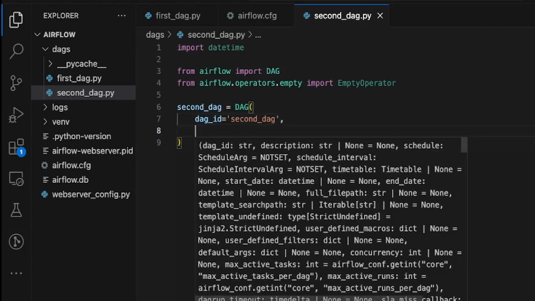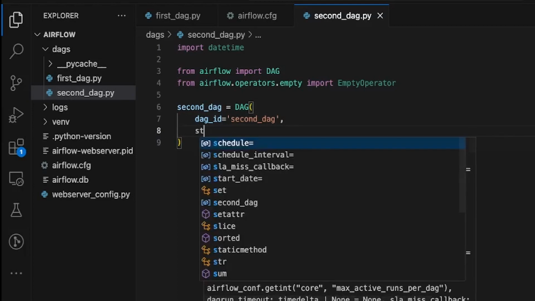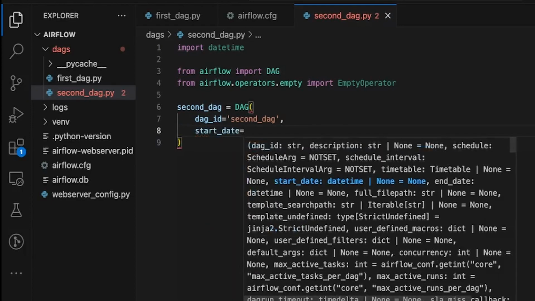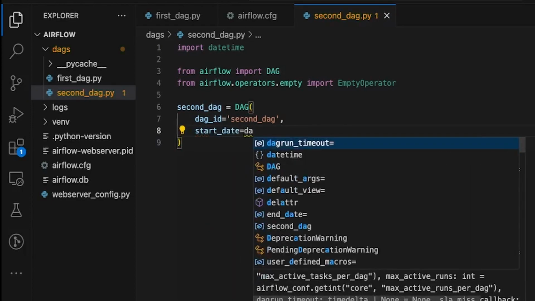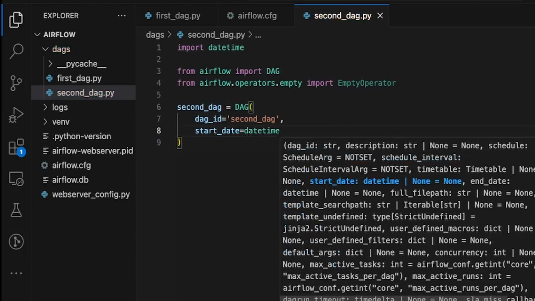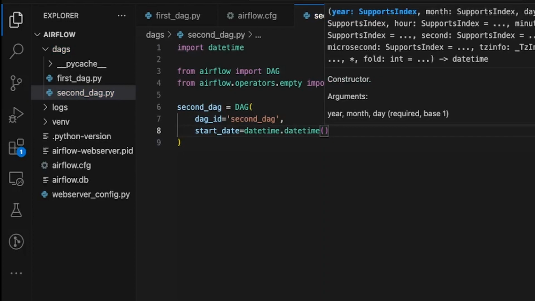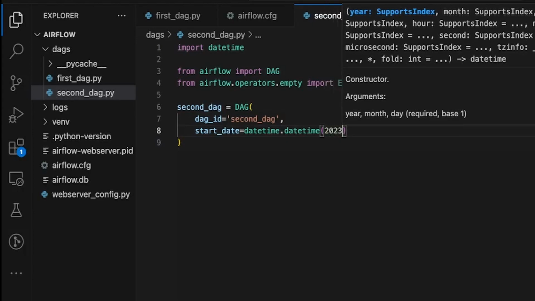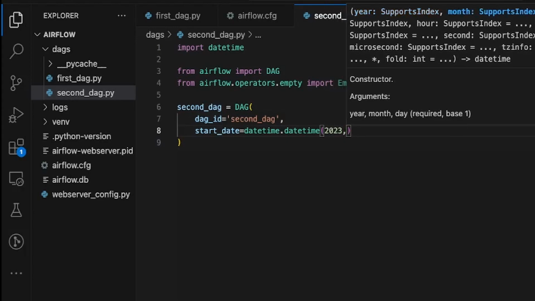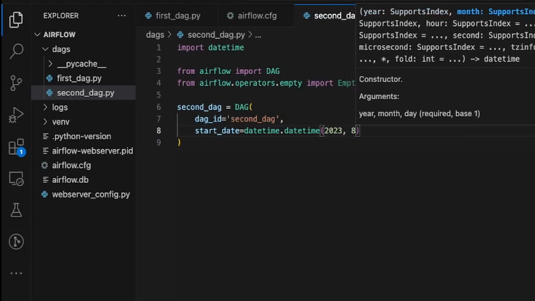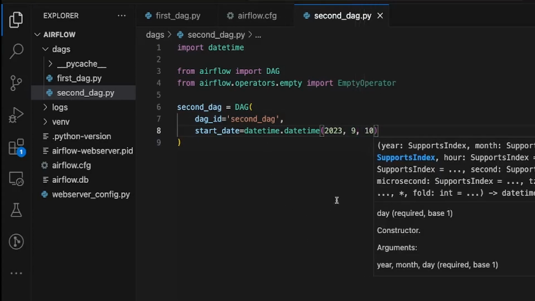Then I'm going to define when this DAG should start running. So start_date, and I'm going to have datetime.datetime. So it depends on the date. We want 2023. I want it to start running on August. Let me choose September. What's the date today? Today is 11th of September, so I'm going to choose 10th of September.